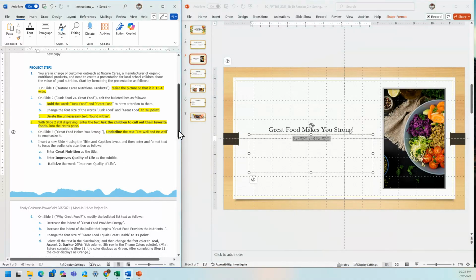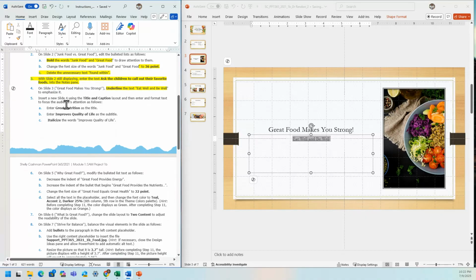Step 5: insert a new slide using the Title and Caption layout, and then enter and format text to focus the audience's attention as follows. You're going to enter "Great Nutrition" as the title, enter "Improves Quality of Life" as the subtitle, and then italicize the words "Improves Quality of Life."